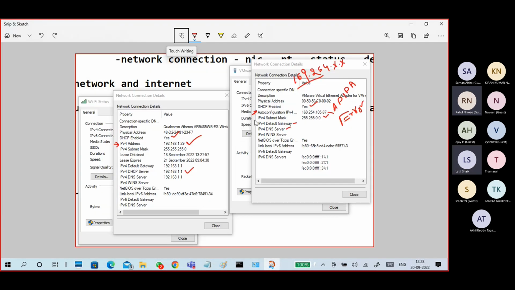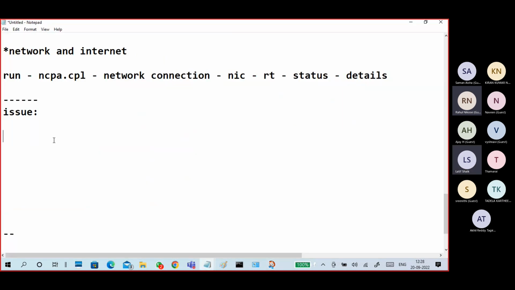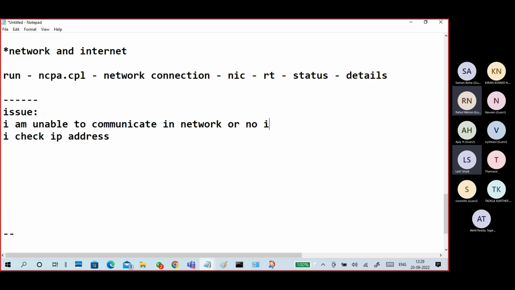The last part, I'm trying to explain an issue. What is the issue? Here it is. Because I am unable to communicate in the network, first thing, or I can say no internet. It is like this, some network related issue. So as part of the network related issue, I check the IP address.